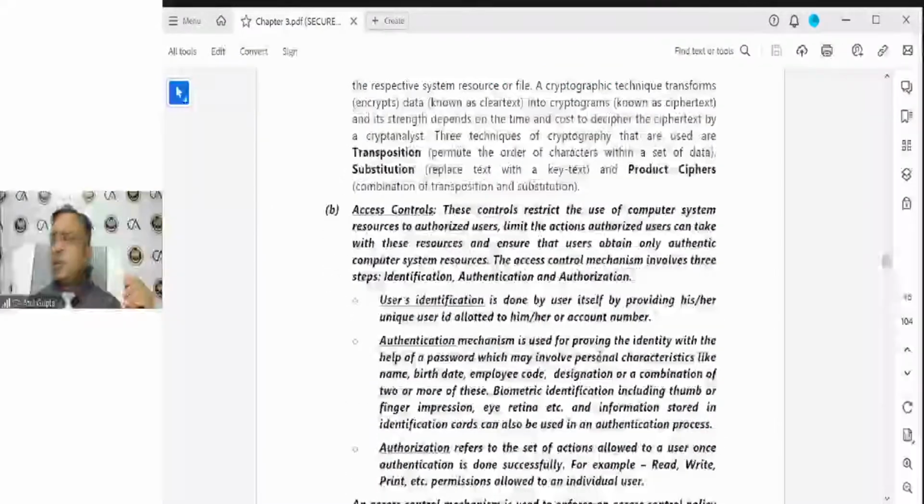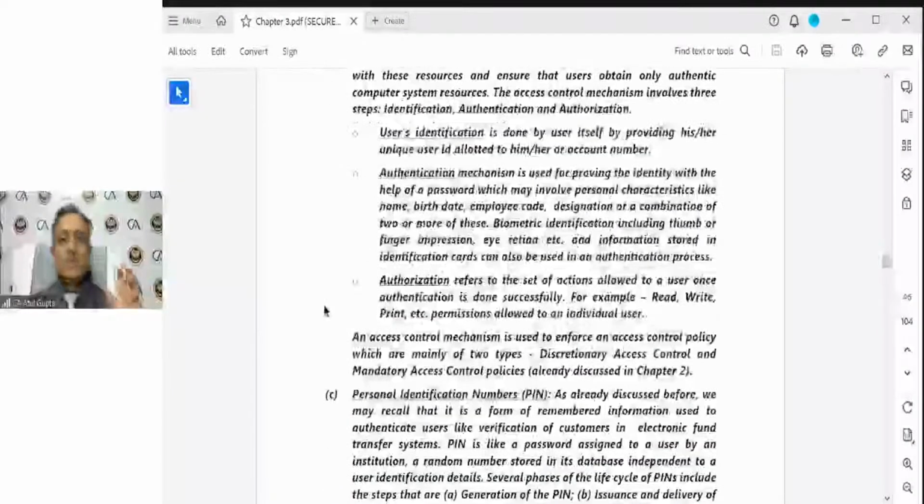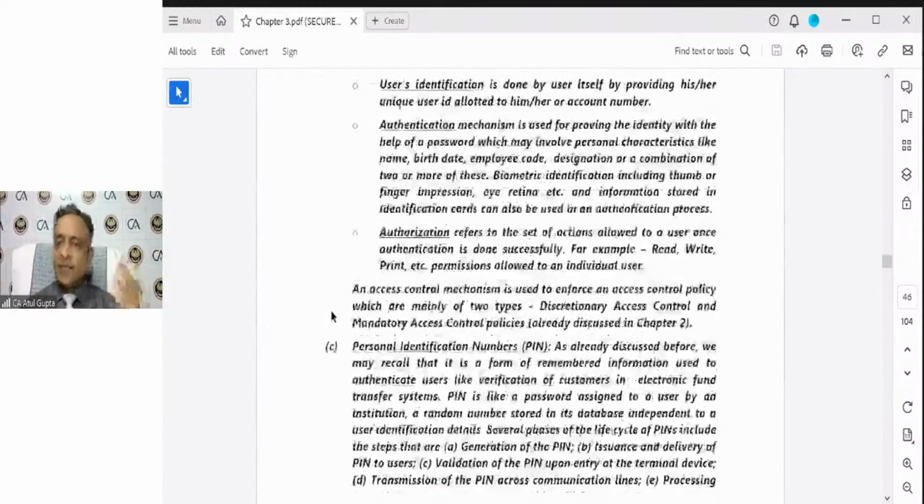Then the next boundary control is access control. This control restricts use of the computer system to only authorized persons. We have already talked a lot about this. How is this access control put in place? I'll read the headers only. So user identification, then authentication mechanism of the user, and authorization. Through this, you do the access control. We had already had a detailed discussion on this.